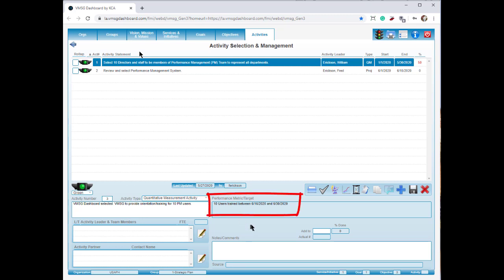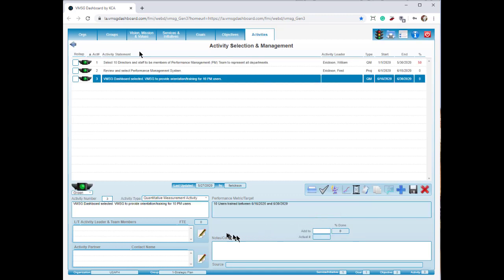So again, it builds the performance metric for you here. 10 users trained between 6/16 and 6/30/20. And then down here it says add to the total. So whatever number we have already in here is going to be added to down here. We'll go ahead and save that. Again, we would add a team leader and team member in there. We'll skip that point for now.